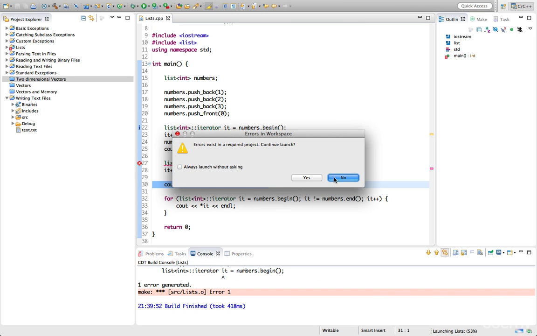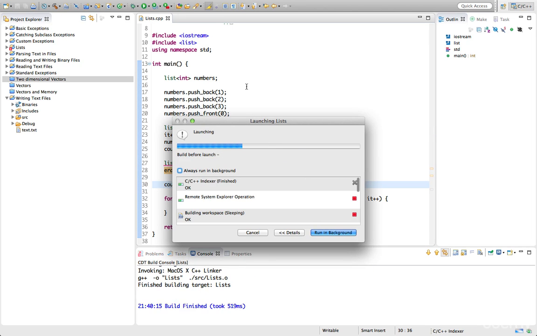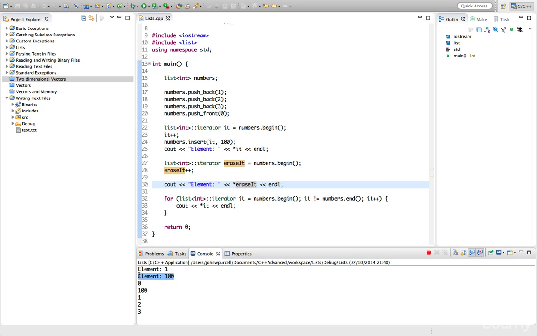So we've got some error here. Let's just check. Yeah, we can't obviously redeclare that again. What am I thinking? Let's call it erase it, for erase iterator, and here we'll increment erase it. And I'm going to output erase it here as well. So let's just run this. Okay, so now erase it here is pointing at element 100, and let's go ahead and delete that.